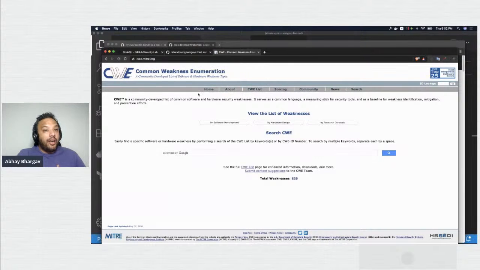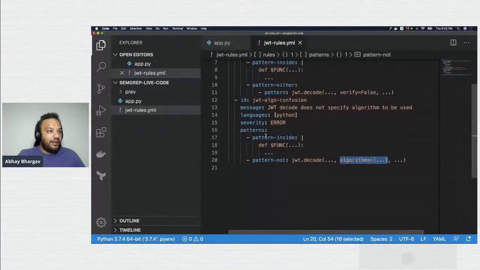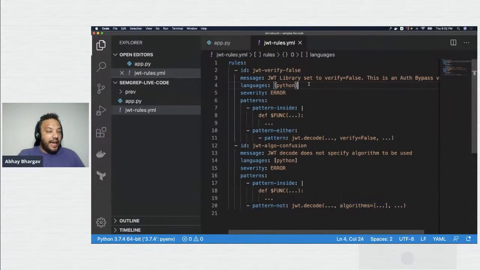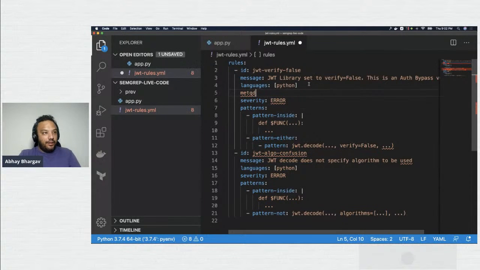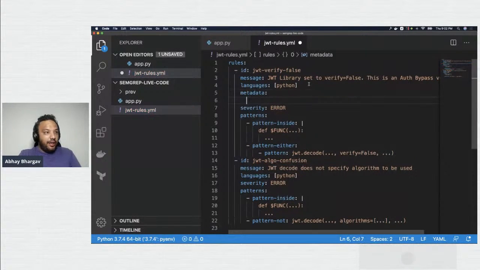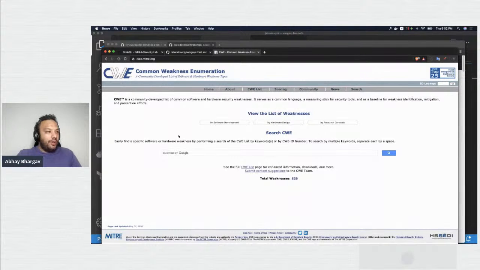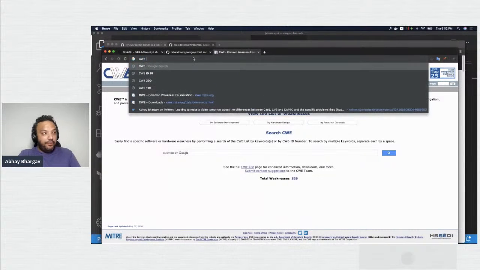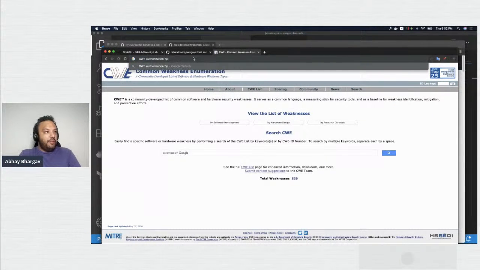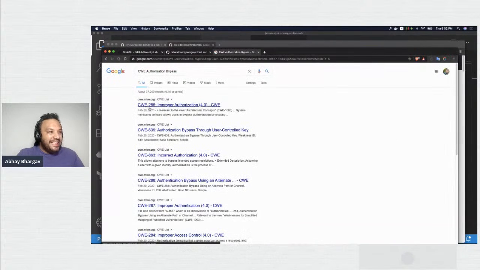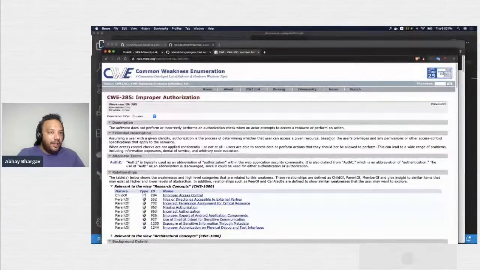Now, let us say I want to add CWE to my Semgrep rule set. The first thing I can do is add a metadata object, which is really cool. I really like this in Semgrep, where you can add your own metadata object, and I can specify this as a CWE. So let's look up the CWE for authorization bypass. This may not be exactly correct. Let's say 285. Yeah, this probably looks about right.